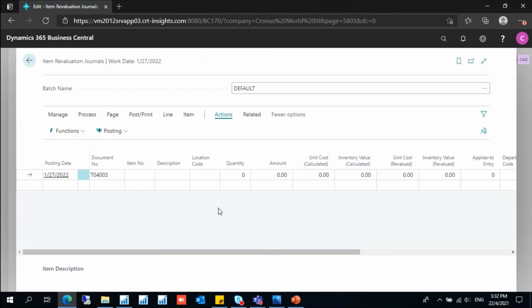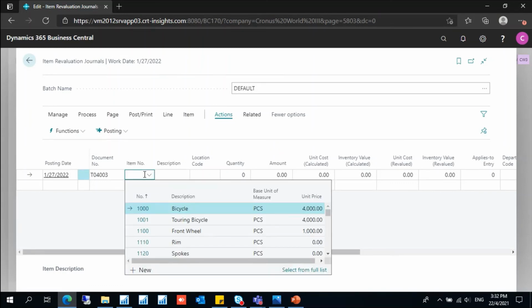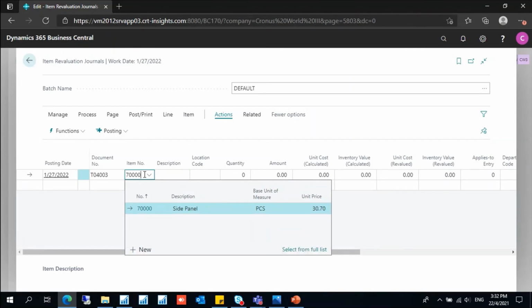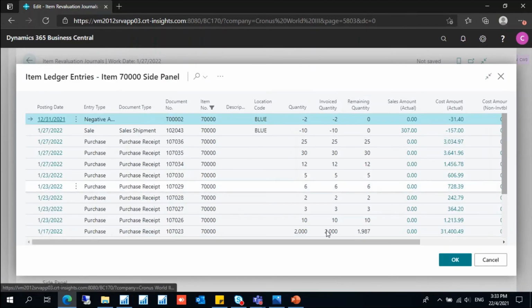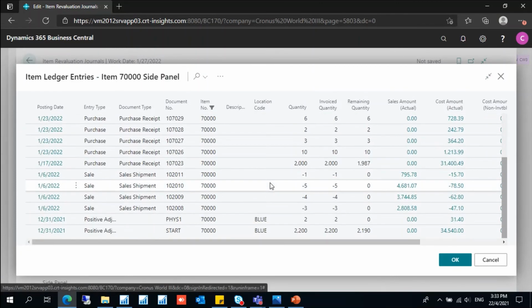Okay, so how is it going to work? First of all, I need to let NAV know what are the items that I would like to have the revaluation. So I will insert the item number for the side panel. Okay, leave the rest of the fields blank. Why? Because we are going to utilize the function of applies to entries. So you can drop down this field and select the entries that we would like to adjust.